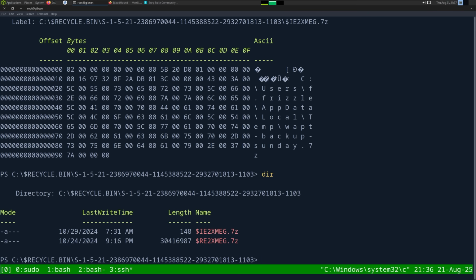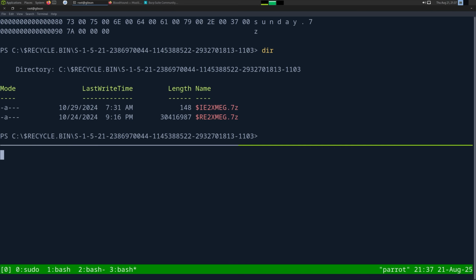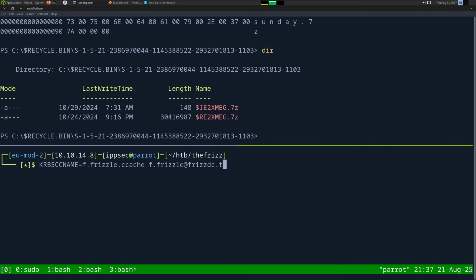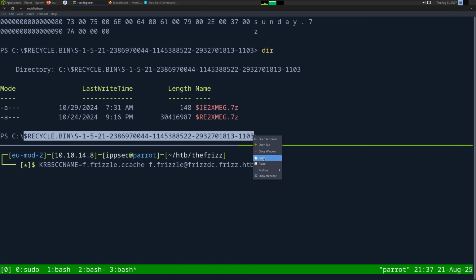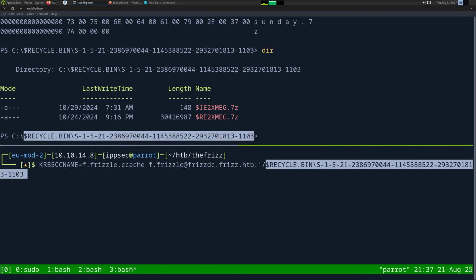Let's do a dir, and I'm going to try to download this file. I've had trouble in the past using SCP to download this file. I'm not sure exactly why, but we'll see if it happens. Either way, I'll show the other way I can do it. There are a lot of ways you can copy a file, but I'll show the way I would go. So we can put f.frizzle at frizzdc.frizz.htb. And then I think I need to do forward slashes, not backslashes. So we'll go like this.